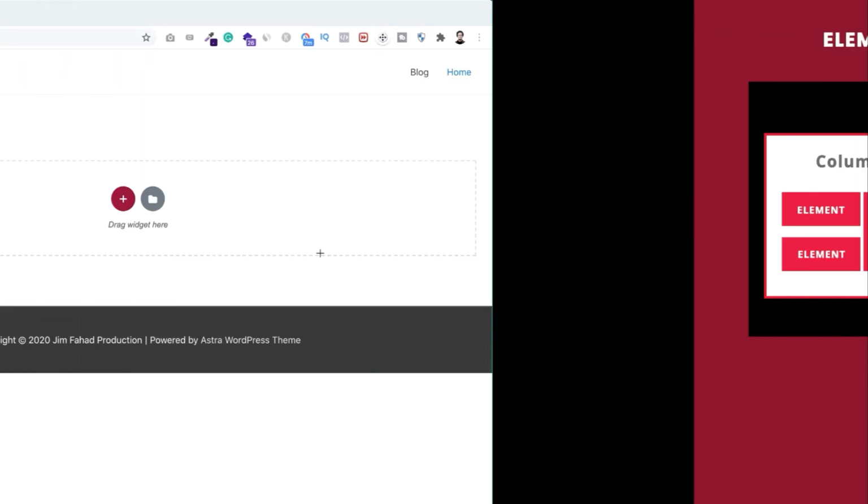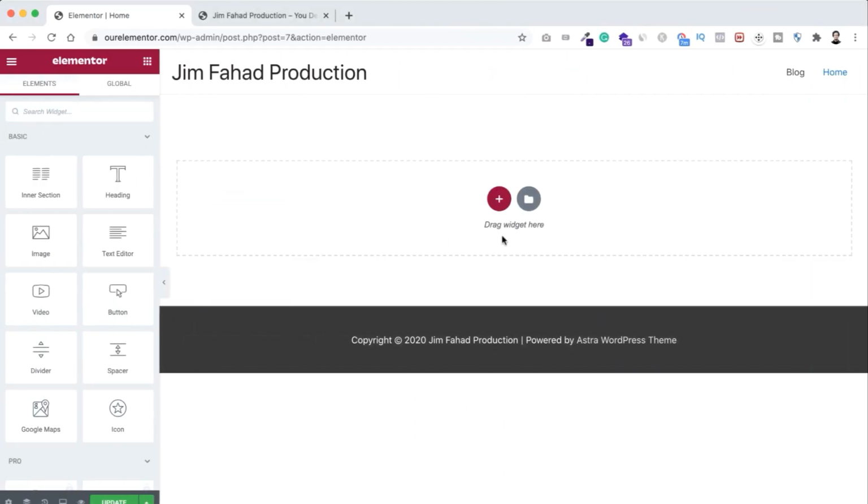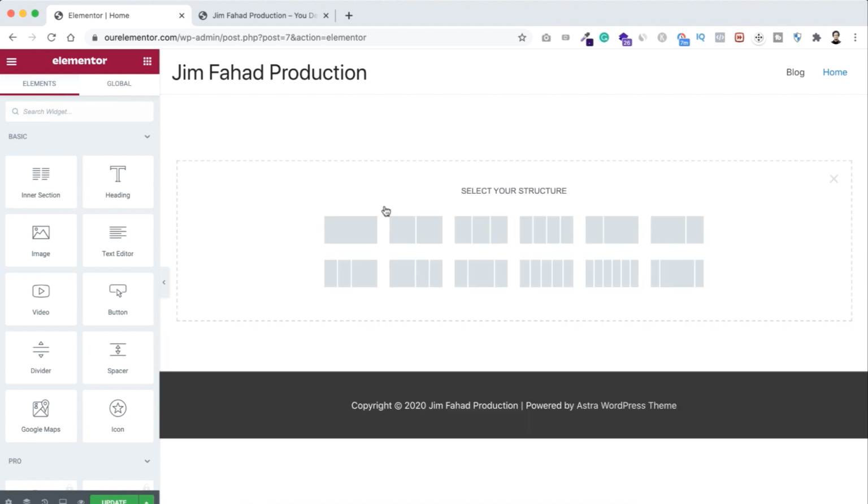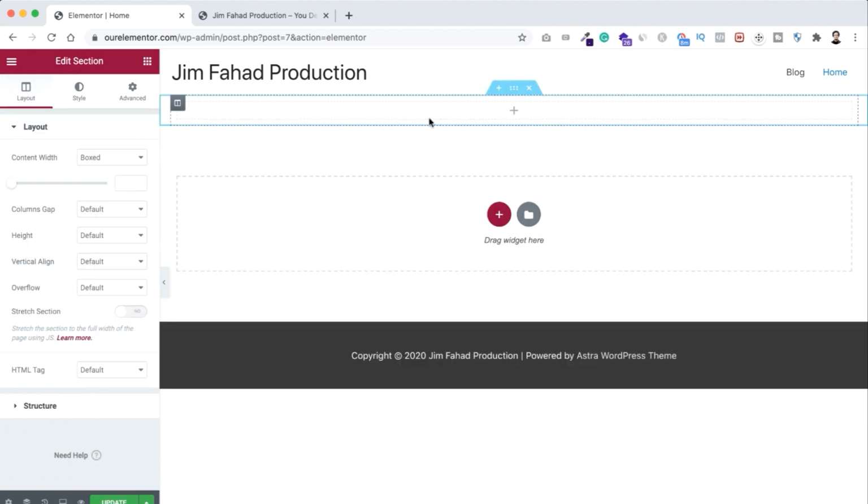Let's now have a look in practical. So to take a section, first you need to click here on this plus icon. Let's click there. Then you can select which structure you want to use, like a single column structure or two column or three column or more. So first I want to take a single column structure, so I'm clicking here. Now this is our section. Everything you can see inside this blue line, this is our section.